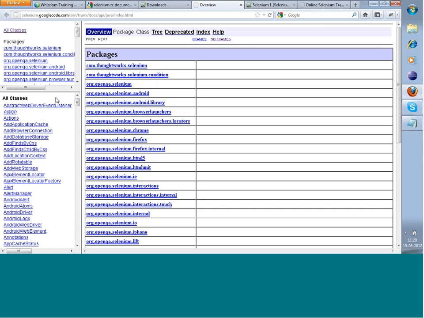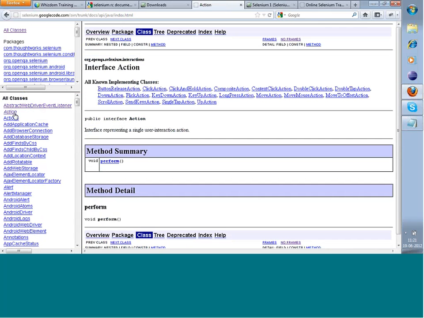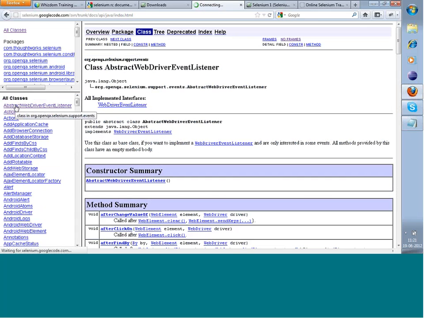So the things that are in normal font like this one, these are the classes. And the things which are written in italic, these are interfaces. So these are the classes and these are the interfaces.